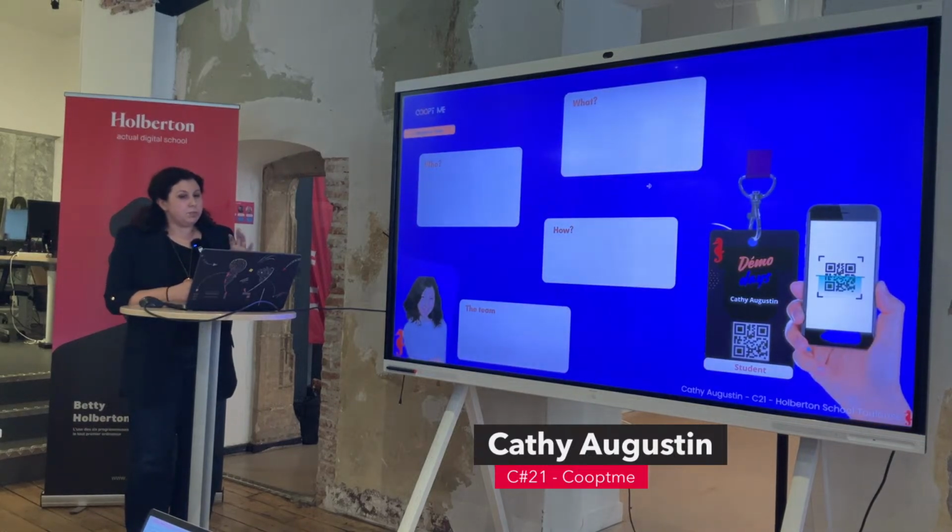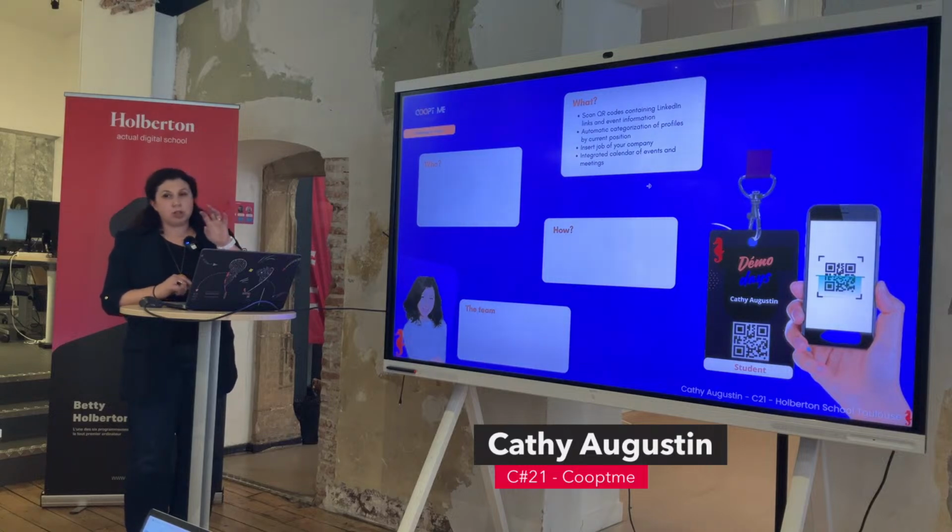My solution is built around three major pillars. The what? It uses QR code scanning to get the information of the LinkedIn profile. Automatic profile categorization: we put all the jobs into job categories to find people better. And synchronization with a calendar and events.